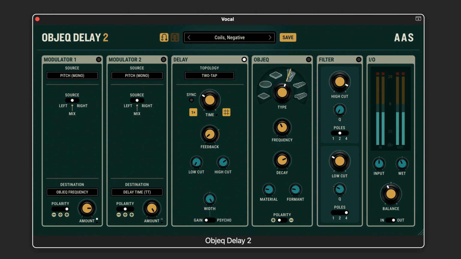Here I've got this set for a quick tight doubling effect. So I want to modulate the time. We can use pitch as the source, where the pitch is converted, the fundamental frequency is converted to a control signal, and will modulate the destination, in this case, delay time. So based on the range, we're getting subtle movement.